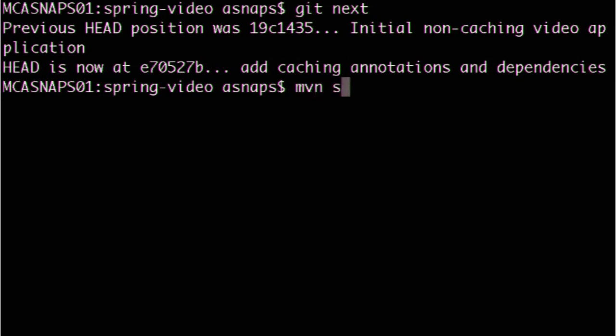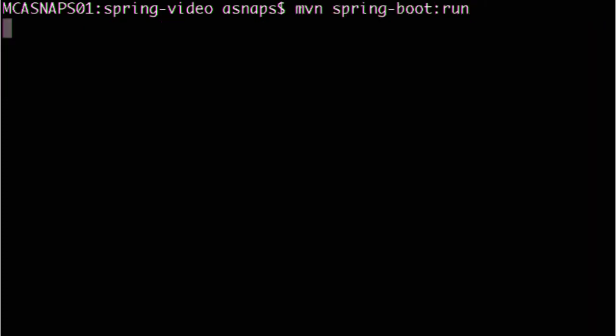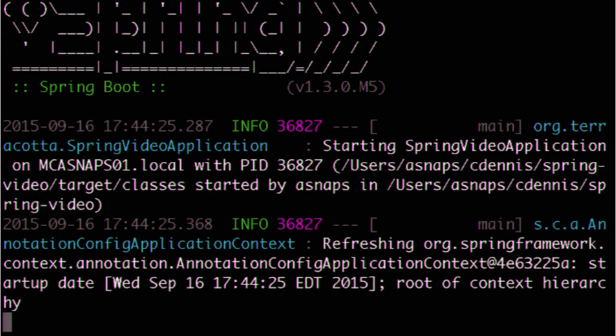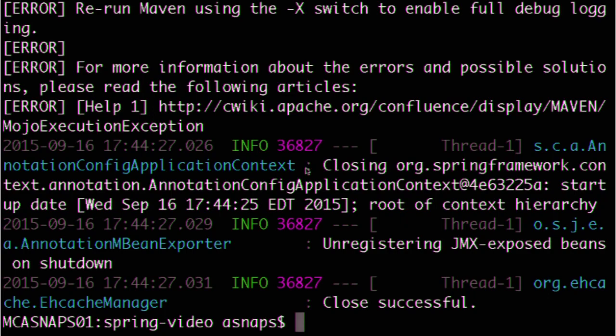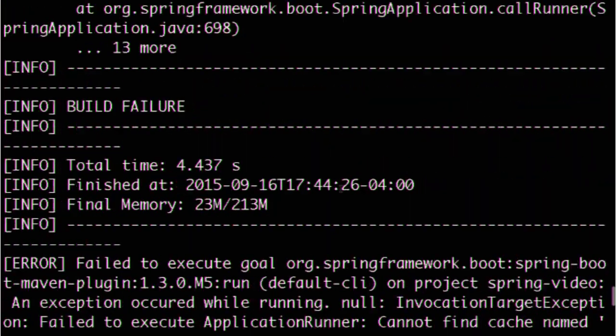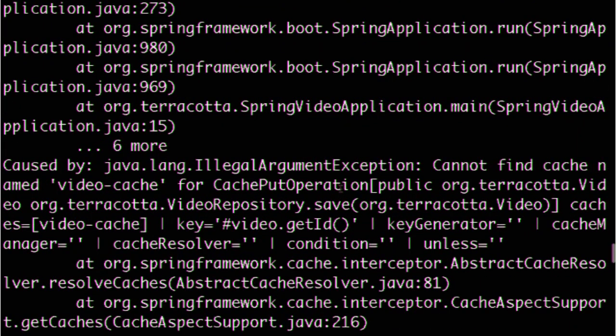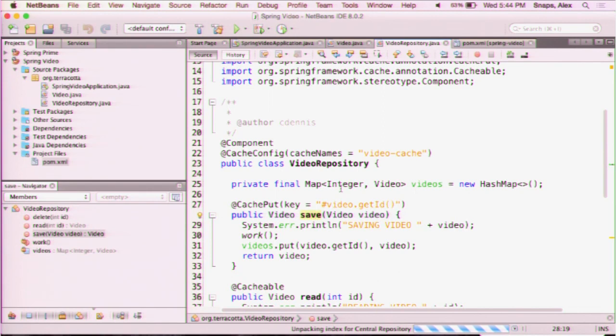So if I run this, oh shoot. Something went wrong. It can't find the video cache. Why can't it find the video cache? I know why it can't find the video cache. That was an intentional failure. Seen that? That was cool.